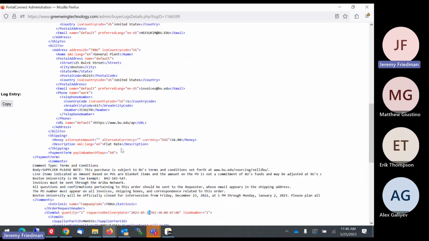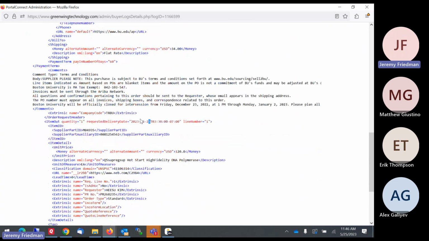which is fine for NEB because NEB is based in Massachusetts. So is Boston University. NEB ships overnight anyway, but yeah, they definitely do send that over. And now it's called requested delivery date because it doesn't necessarily mean it's going to be delivered the next day, but just requested.